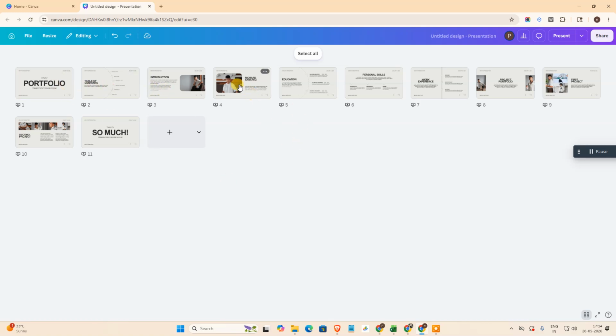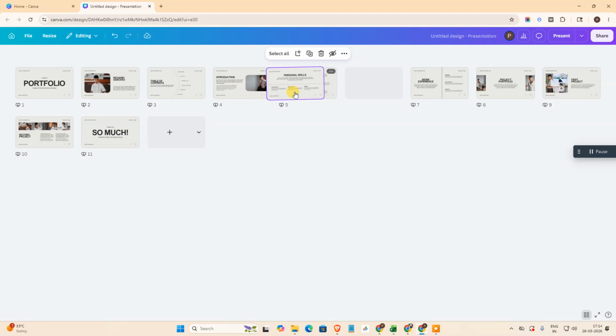You can also reposition those pages. Just select the page which you want to reposition and hold it and drag to the position where you want. Okay, like this. So if you want to compare or view these two pages, then you can just change the page position like this, and now you can view it.